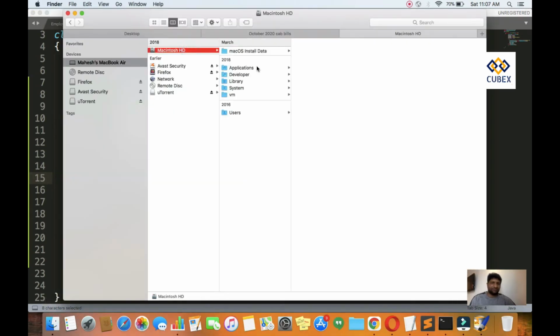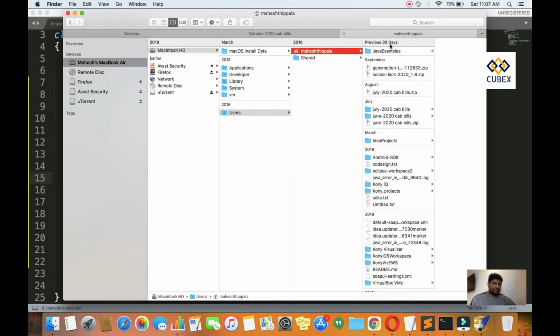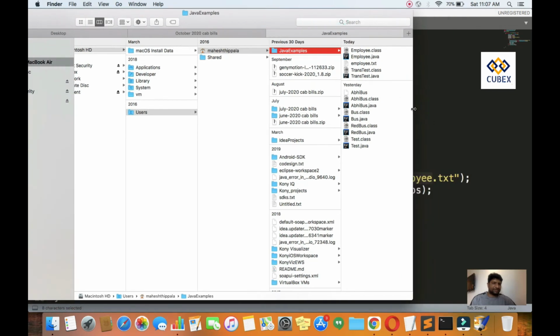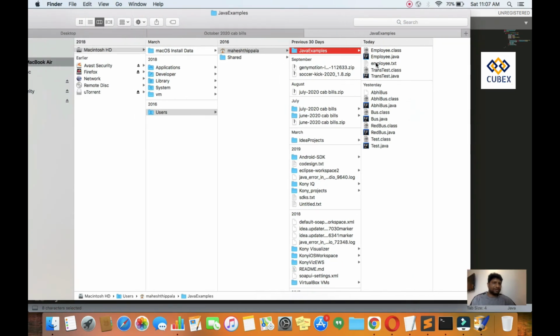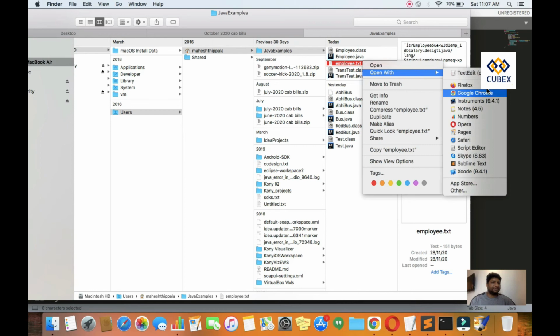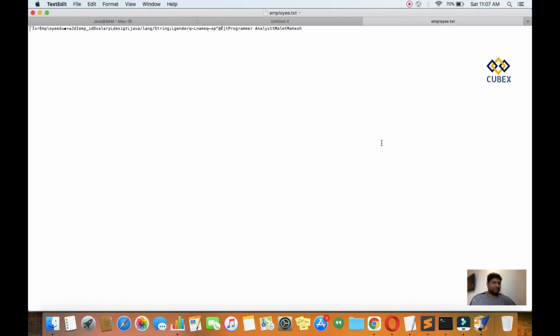So go to the location where you saved these Java files, Java examples, and you can see the file is created with the name employee.txt. Let's try to open it. If you try to open it, nothing, it doesn't contain any information, right?